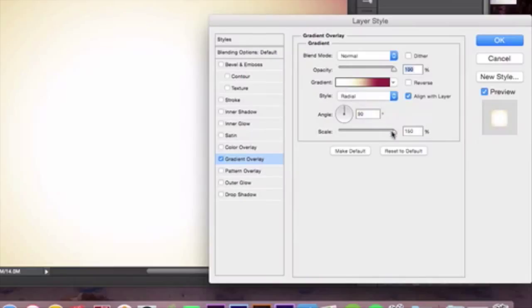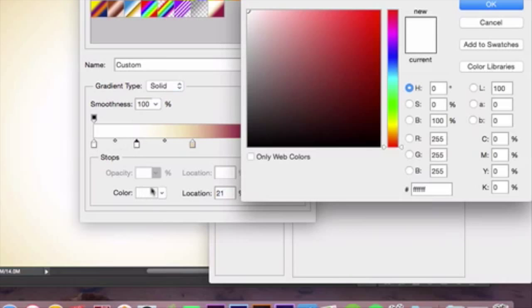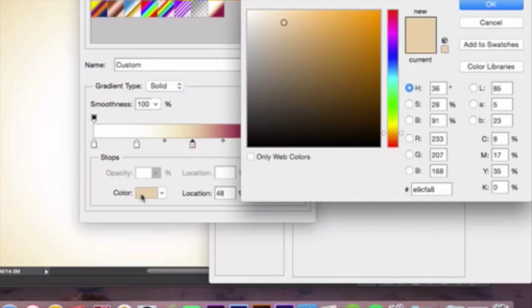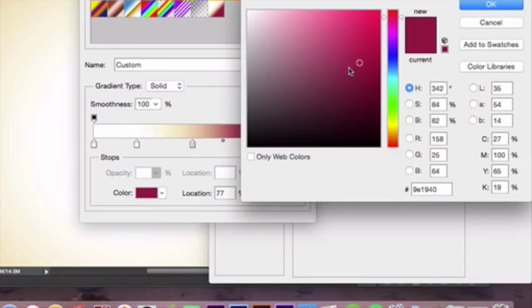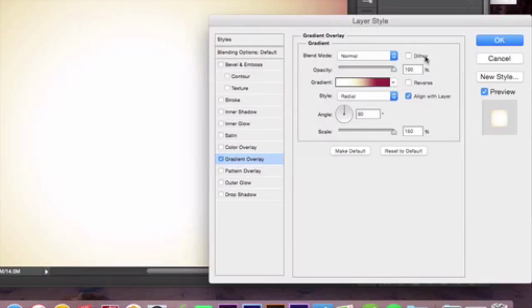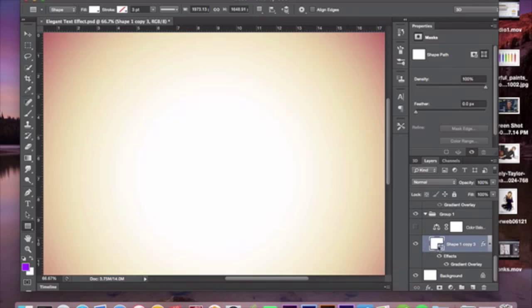Our scale is 150%, and this is how I made my gradient. I went from a white over here to another white, and then in the dead center I added this cool creamy color here, and then all the way towards the end here I've added a magenta-like color. Those are the colors I chose. Click OK, and you're going to have that lovely looking one there.